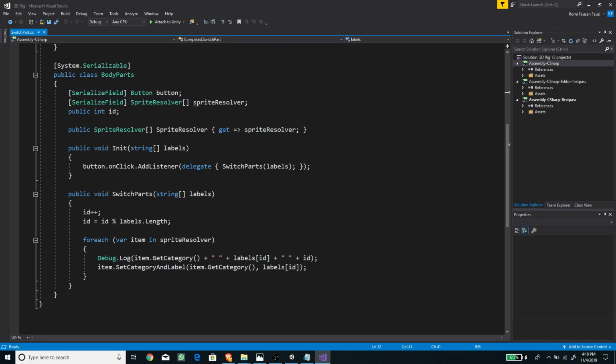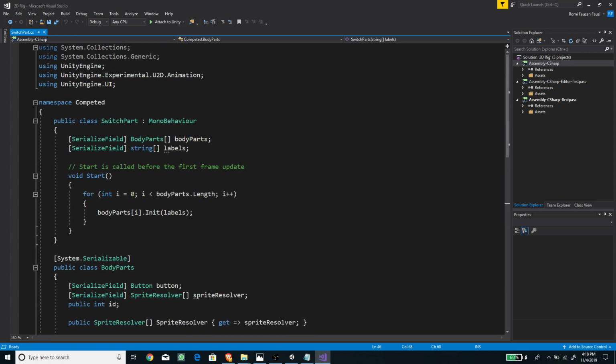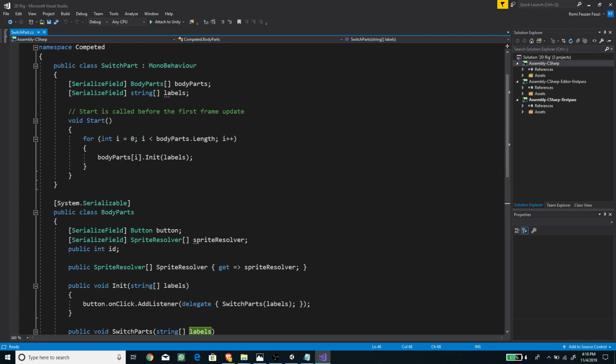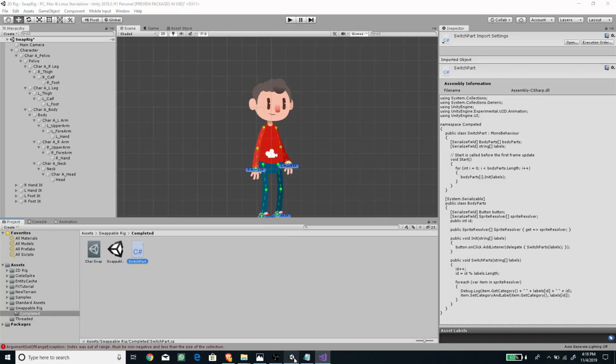So whenever we run this method, it will get increased, and this is basically to prevent the array from going out of index. So whenever our ID is bigger than the length, it will reset to 0 using the modulus operator. And we are going to pass this ID as the index of our labels, and this will return whether it's A, B, or C whenever we press the button. And I'm going to put the script in the description. And let's go back to Unity.